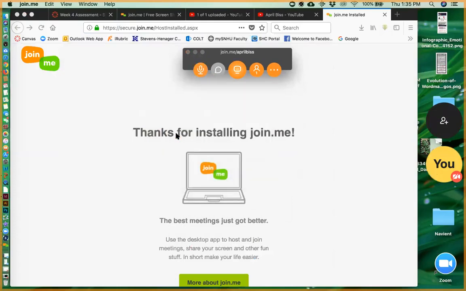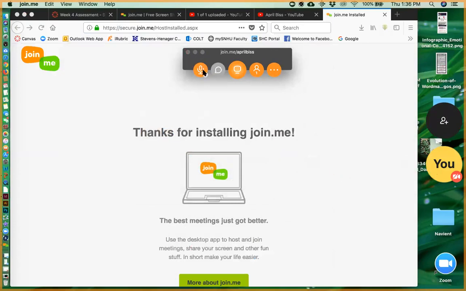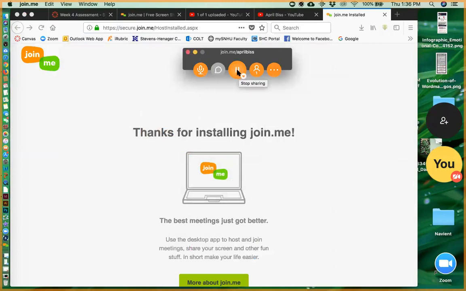It says the conference will begin when the next party joins. Okay, so make sure your mic is on and you're the only participant. This is just other settings that you don't really have to worry about. So what you would do is just press, I hear all this stuff going on, stop sharing.